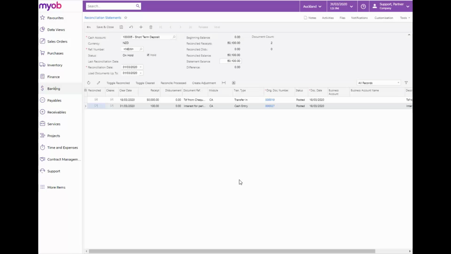We now have a zero difference between the reconciled balance and the statement balance and don't need any further editing done. The whole checkbox can now be cleared and we can release the statement. As a result, the status of the reconciliation statement changes to closed. All documents with the reconcile checkboxes selected are included in the reconciliation statement.